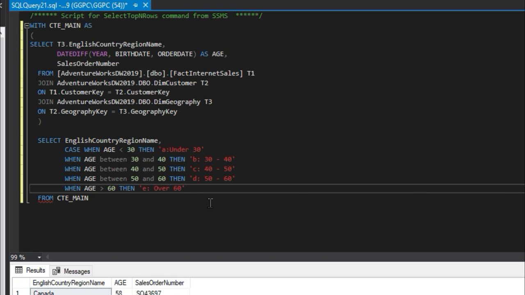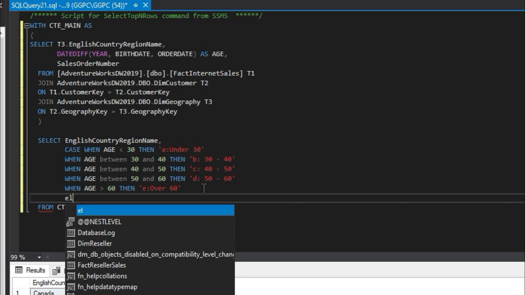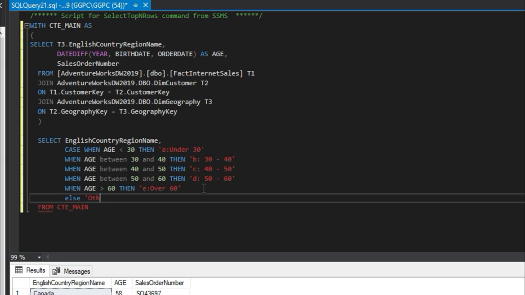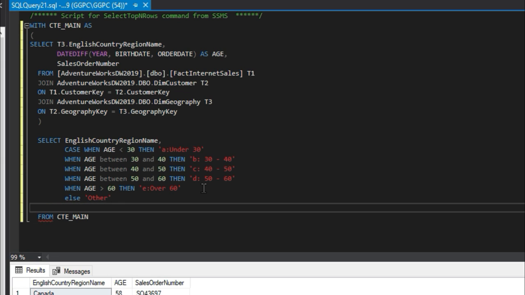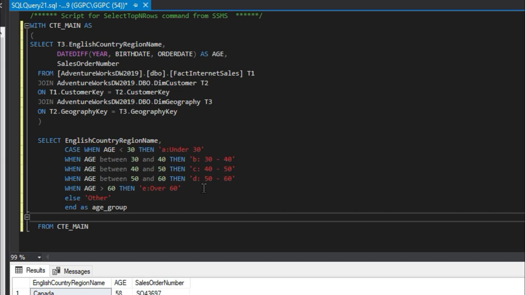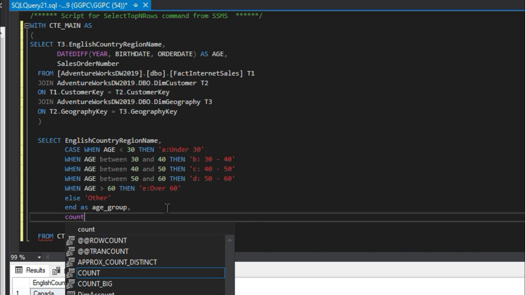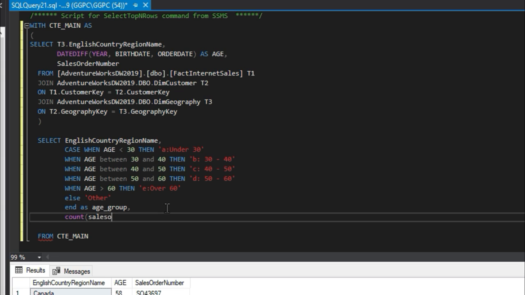Over 60. Okay. Else. And we'll just name this column as age group. I need to put a comma. And we're going to count to get the sales. We want to count sales order number, and we'll name that column sales.